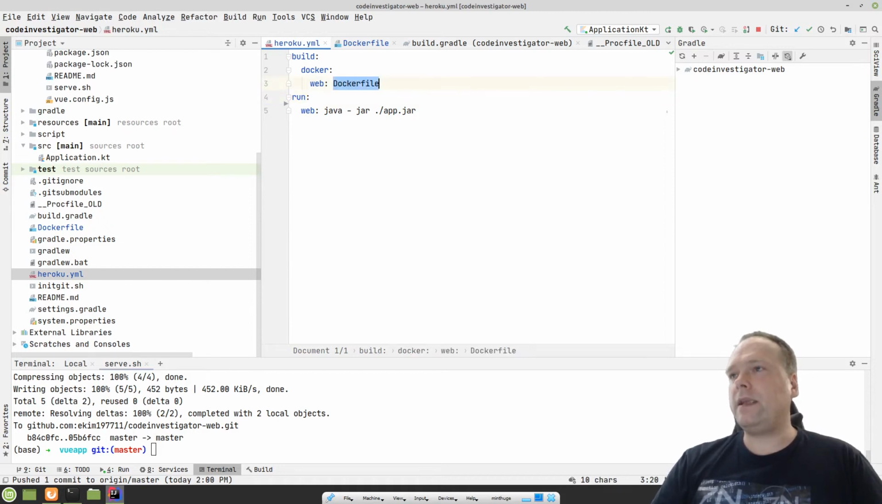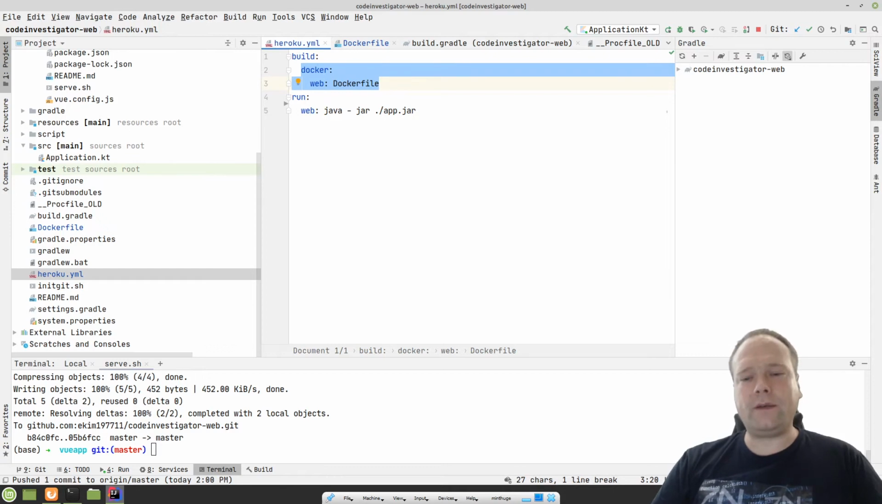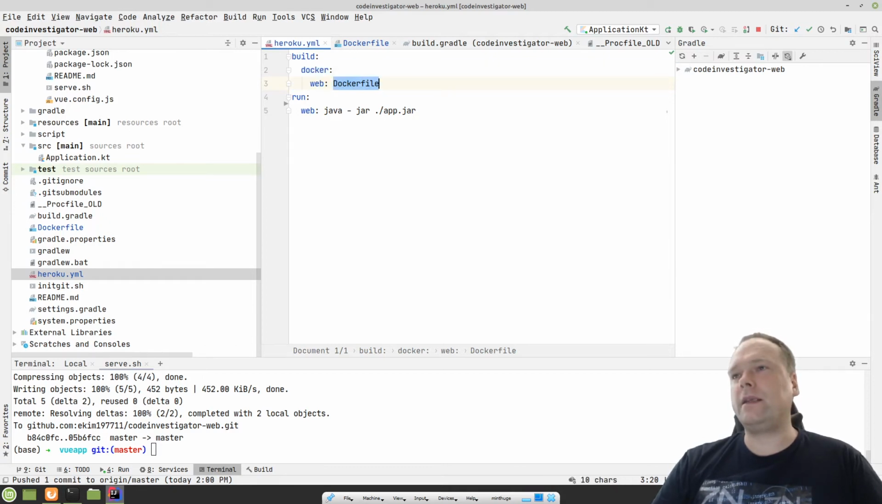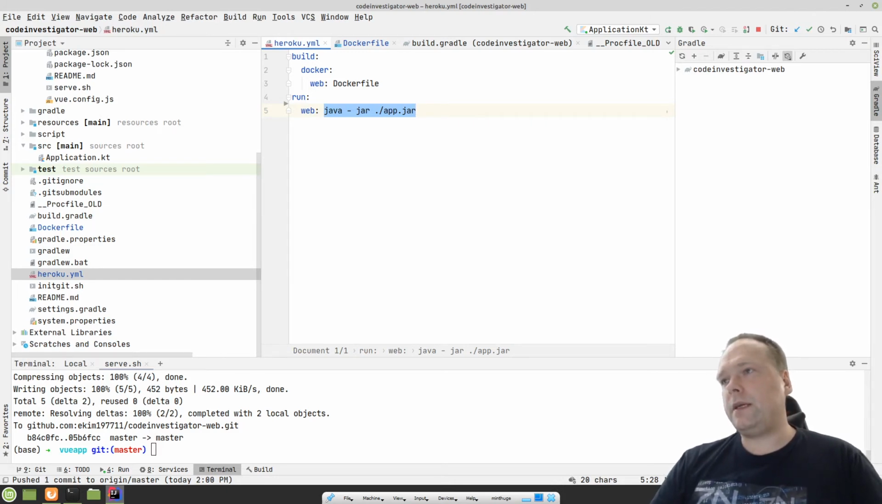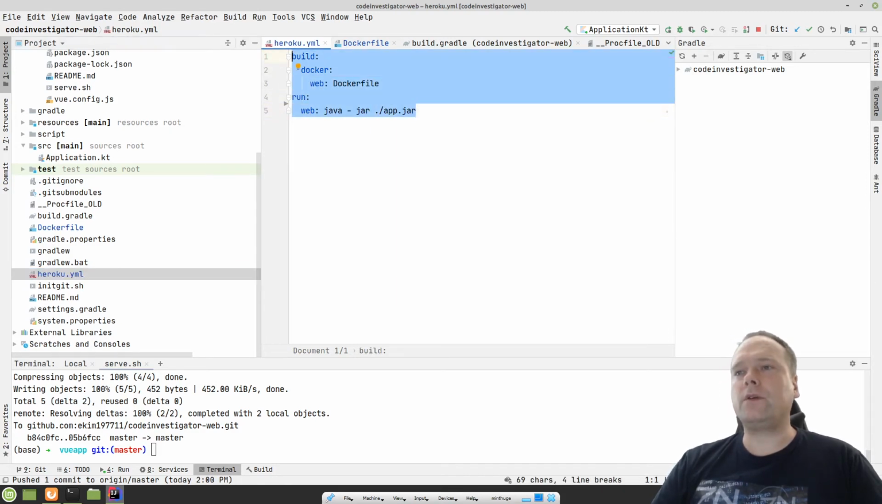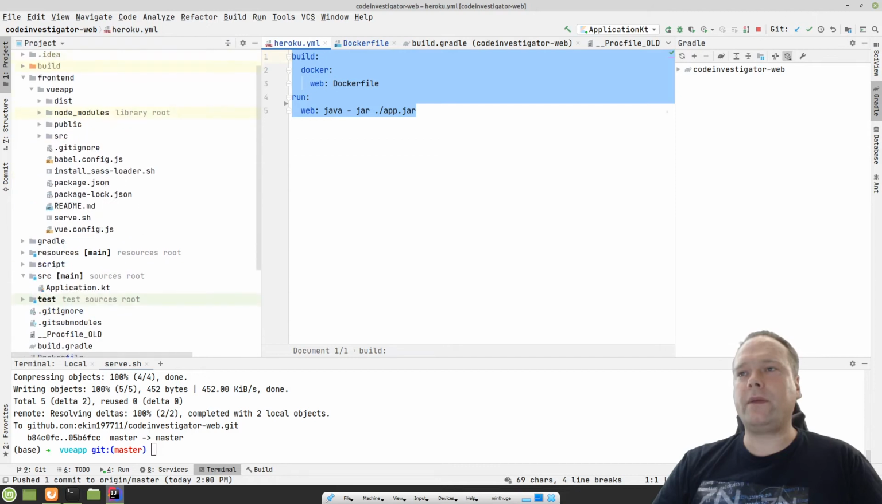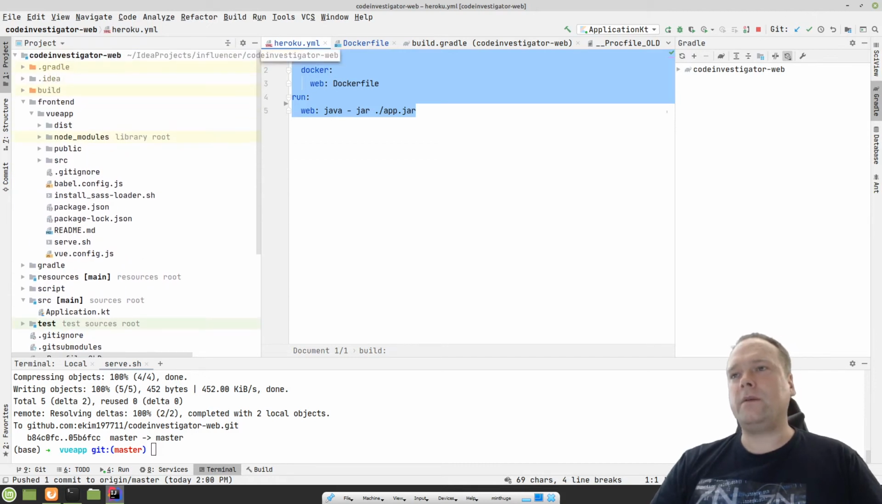Then I can see right here that I want to build it from the Docker file. If my Docker file was located somewhere else than in the root, then of course I would have to give the right path to my Docker file instead. And this is the command that will be run inside the resulting Docker image. And that's actually it. So we need this Heroku.yml when we are dealing with Heroku and when we're dealing with Docker Multistage Build.